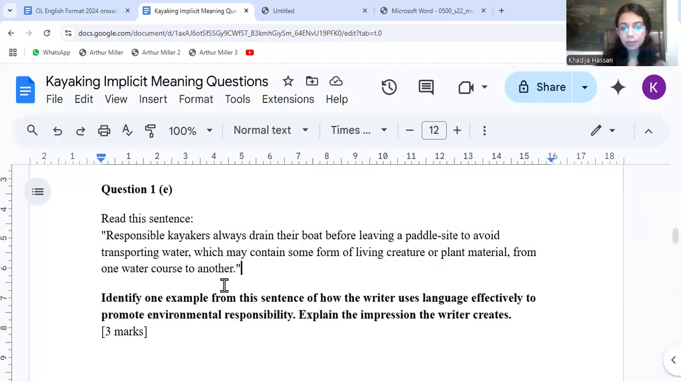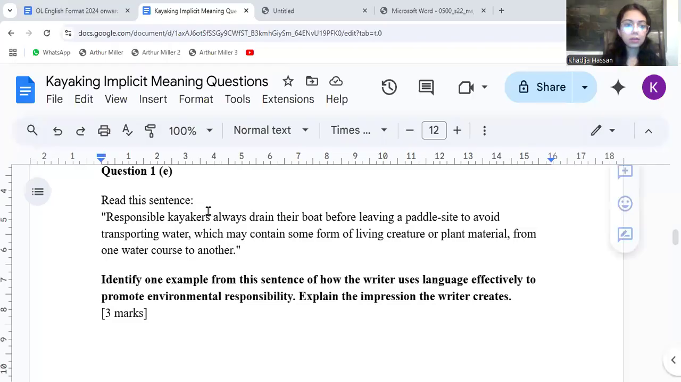You will identify 1 example from the sentence of how the writer uses language effectively to, and then the prompt from the insert, and then you would explain the impression the writer creates, right? So 1 mark for the correct example identified, which is more of an explicit task, and then 2 marks for your explanation of that phrase. So that is a question that you can definitely be mentally prepared for. All right, that being said, let's move on to our insert.